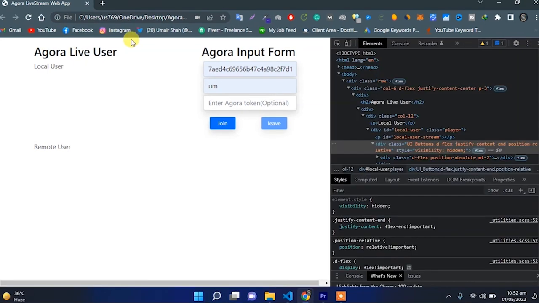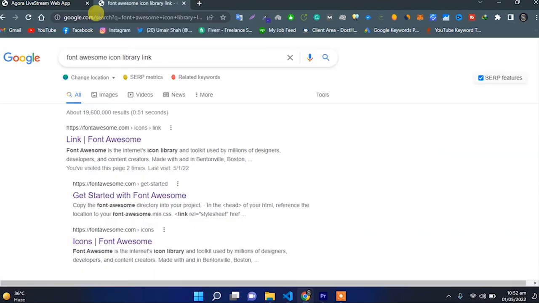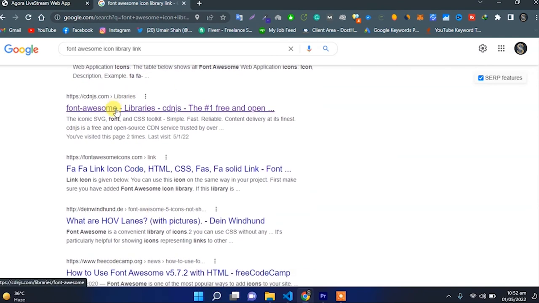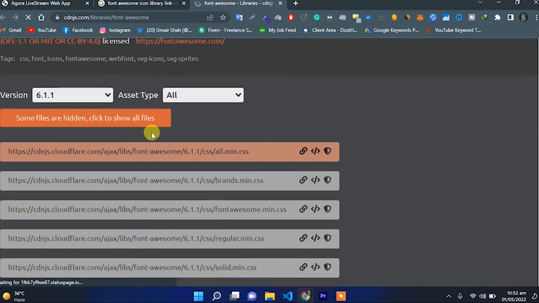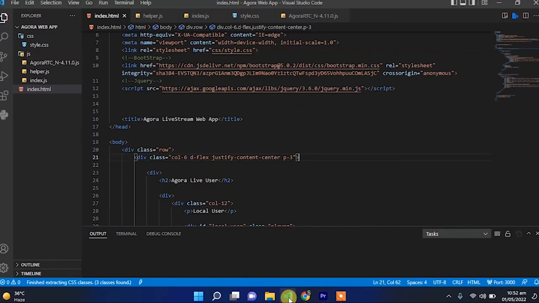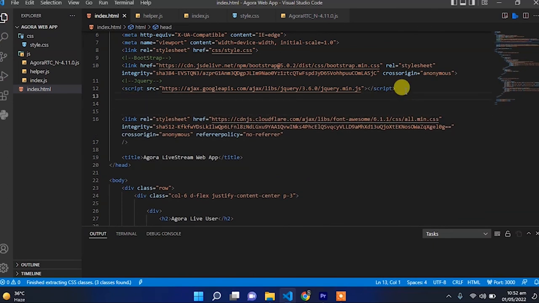Now let's search for an icon library. We use an icon library to add icons. So search for Font Awesome icon library to use icons for camera and microphone. Then click on this link, copy this tag, then go to that index.html file, paste it here, and add a comment. This will be icon library.